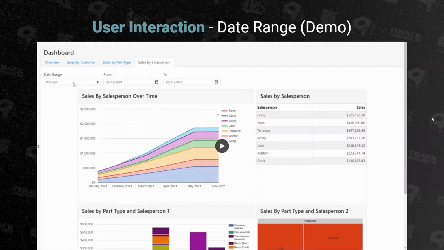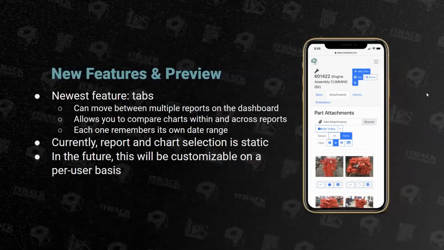Now that we've got a brief overview of the date range, I'll go ahead and talk about the newest features that we just added and a brief preview of some upcoming ones. The newest feature we've added, as you just saw, is the ability to have multiple tabs on the dashboard, each of which will contain several charts. Each tab has its own set of parameters, in this case the date range as well as the date picker, and it'll remember the settings when you switch between these tabs.